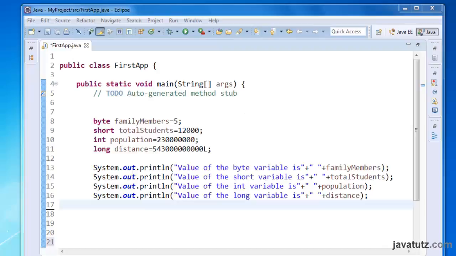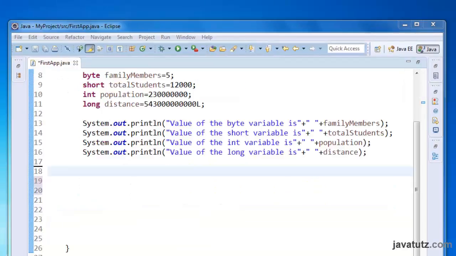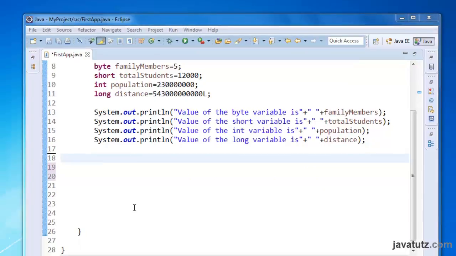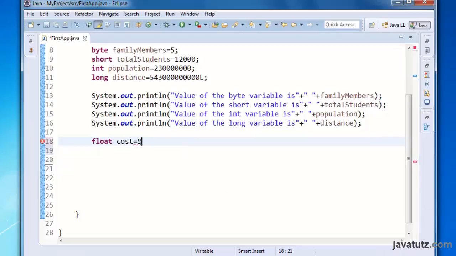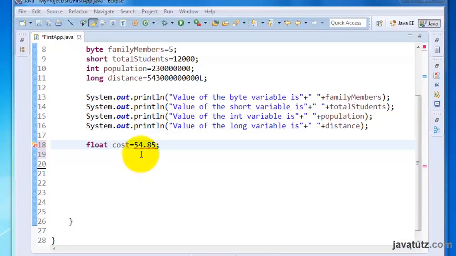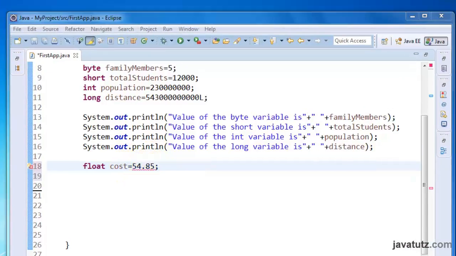This is the code we used for our previous lesson. I am going to declare a float variable and assign values for that. Let's type float cost, then equal sign. To see the result, let's just type 54.85 there. You can see this red underline. Our intelligent Eclipse has found some error. Let us include f at the end. Very good. The error warning has disappeared.